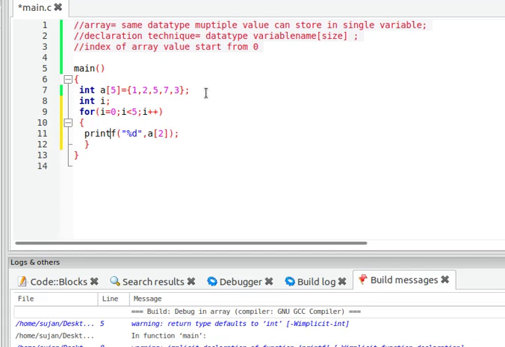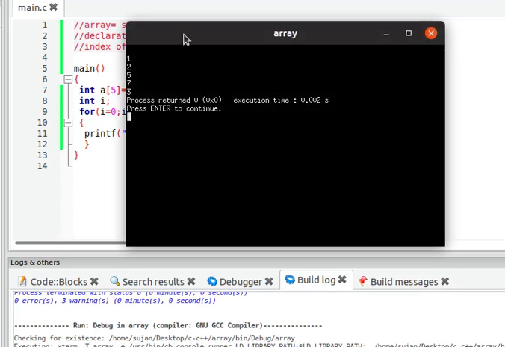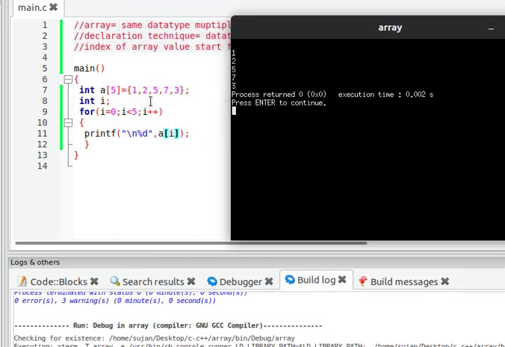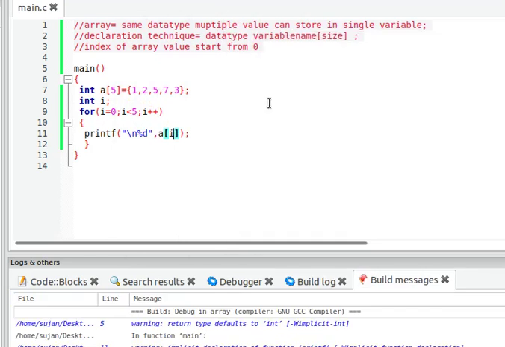For simplicity I give a new line, and then instead of 2 I give i. So whenever i is 0, it will print the value at index 0, whenever it's 1 it will print the value at index 1, whenever it's 2 it will print the value at index 2. If I now run it, you can see the result 1 2 5 7 8, all the values are printed successfully.